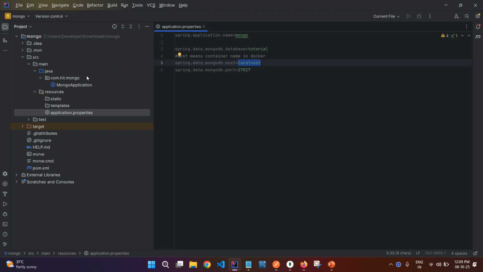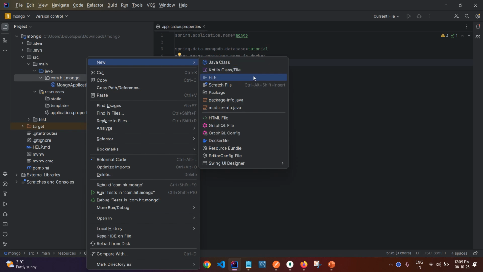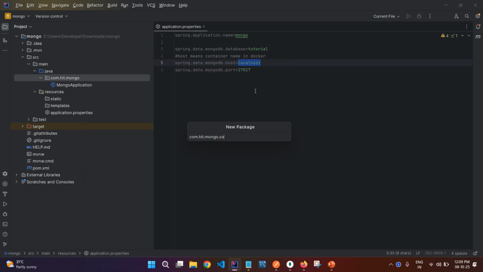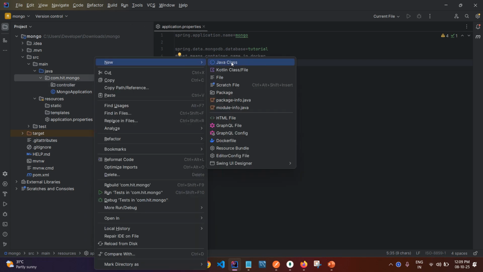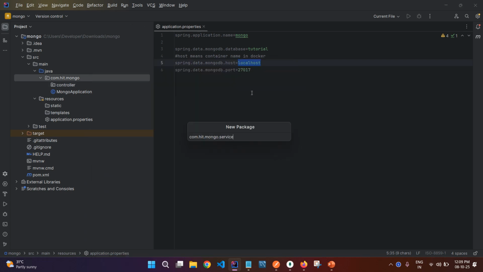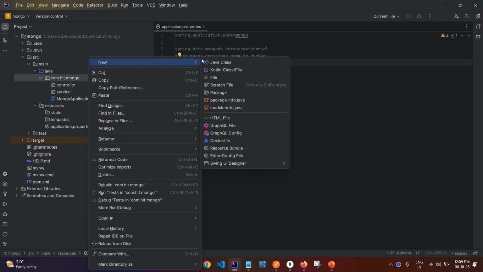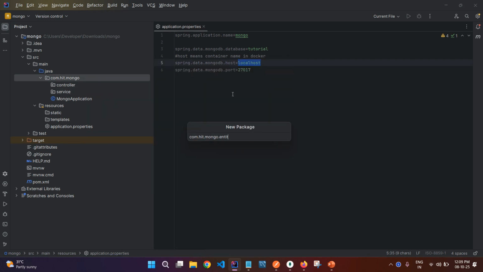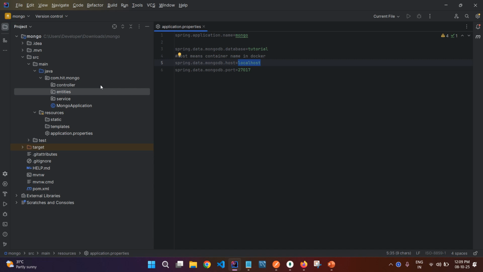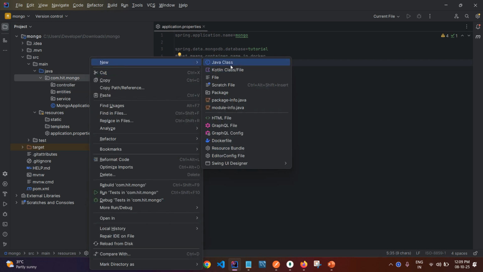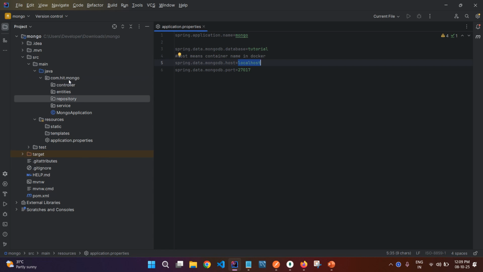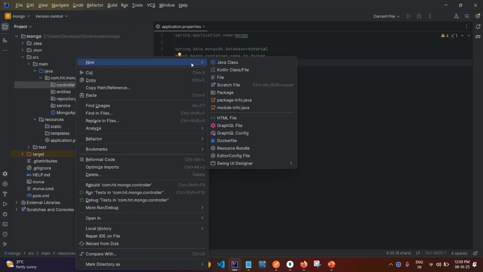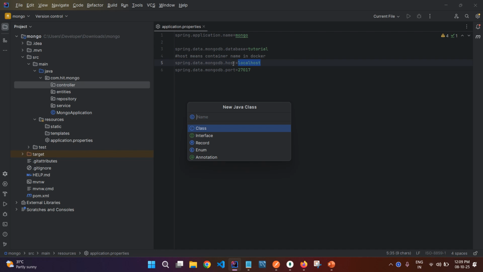Okay, so to begin with, I will start with a couple of packages I want to create. One is for controller, then I will create one package for services, one package for entities, one package for repositories. This is just to segregate how you want to maintain your project. So controller is nothing but the first entry point of your application. So let me call it as user controller.